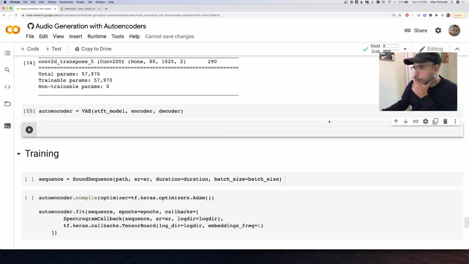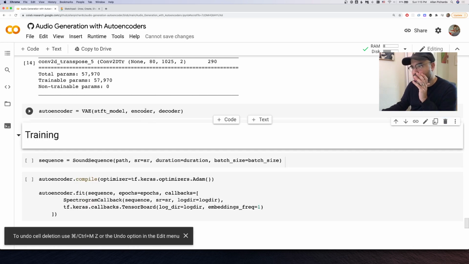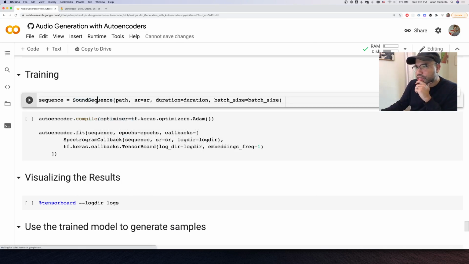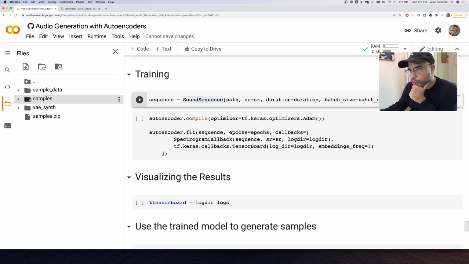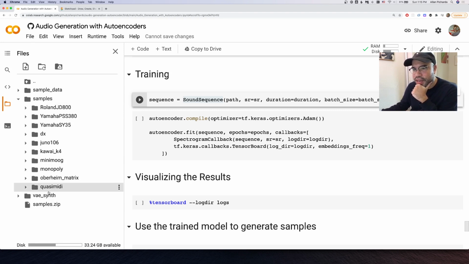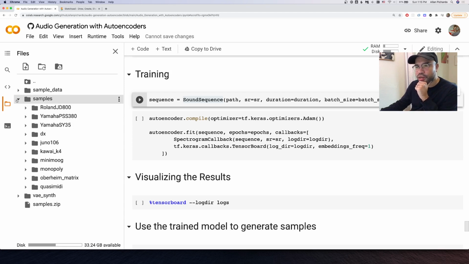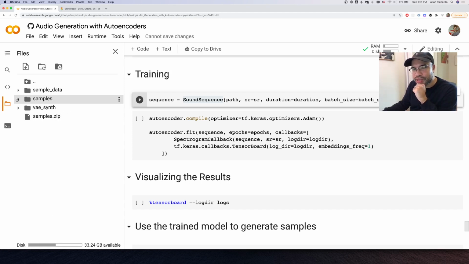All right. So that's all we had to do to create the model. Now we have all of our models made. Now we can start to train it. The sound sequence class is another custom class that I made for this workshop. All it does is look at whatever directory you give it that has the samples in it. This is just a directory that has other directories in it, and they all have tons and tons of WAV files. It's going to recursively go through the directories, load up the WAV files, and just randomly feed them into the network.